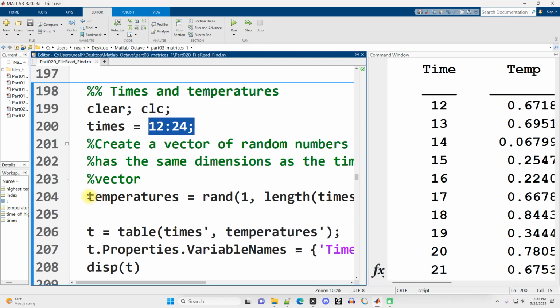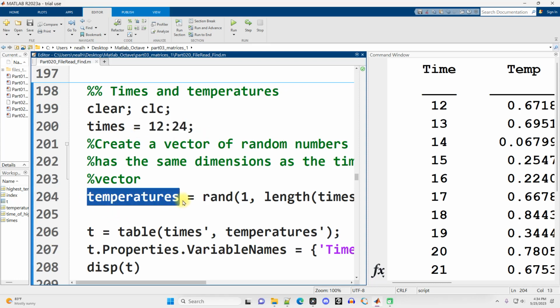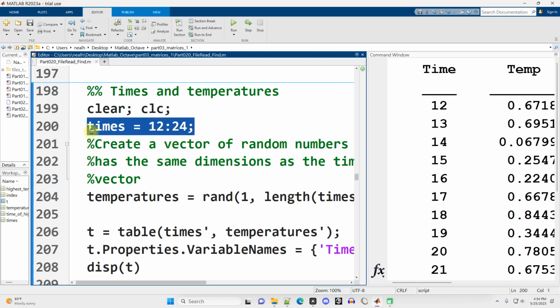And then I want a randomly generated vector that I'm going to name temperatures. We're going to use decimal values, just 0 to 1 random numbers, but I want it to have the exact same number of rows and columns as my times vector. Now, this is a horizontal vector. It's a row vector. It just has 1 row and many columns. But how many columns does it have?